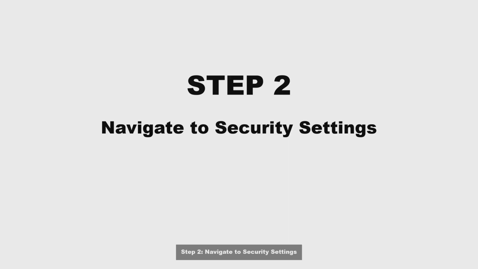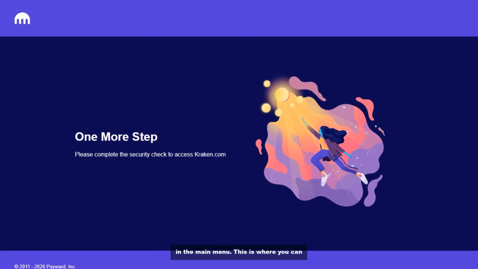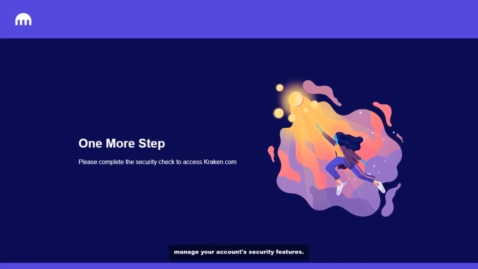Step 2. Navigate to Security Settings. Once logged in, find the Security section in the main menu. This is where you can manage your account's security features.